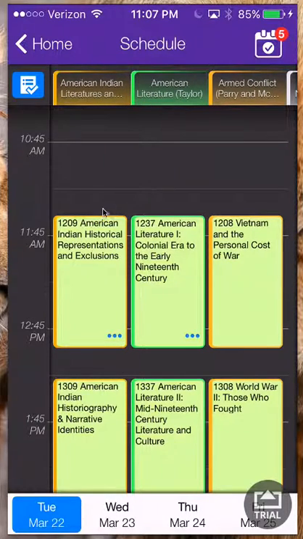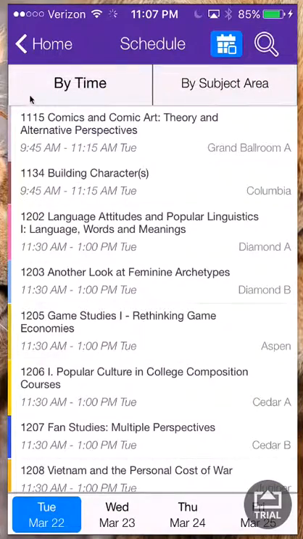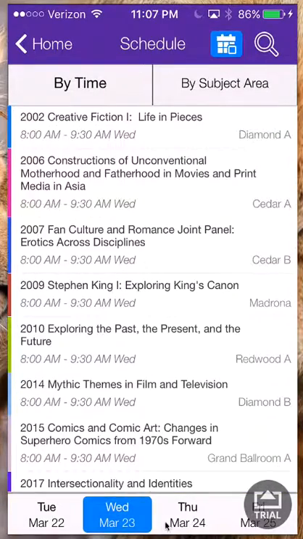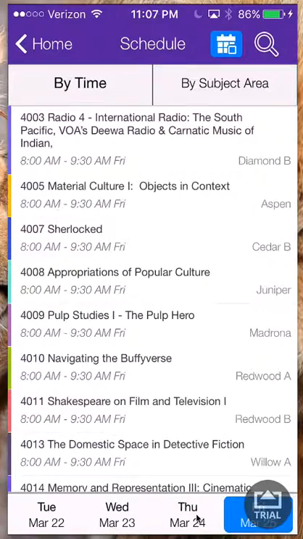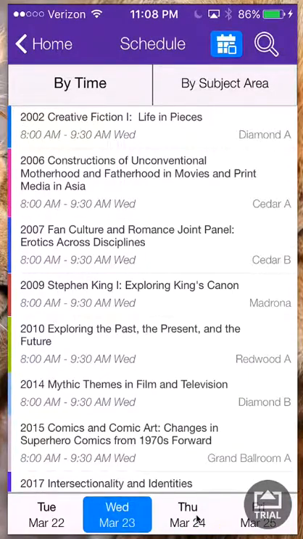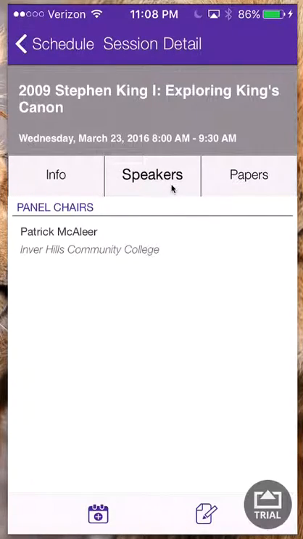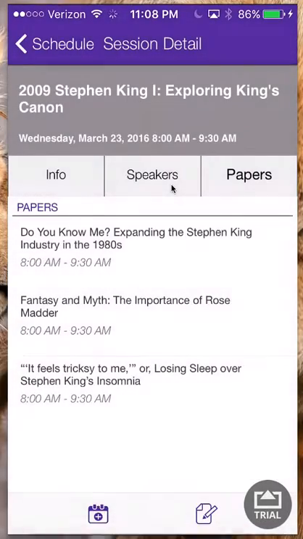Say for instance you don't like this calendar view. Say for instance the information is best digested in a list view. That's easy to see too. We can click on this widget on the top left corner, and we will get a list that can be viewable by time or by subject area. Again, we can toggle between the different dates within the conference. And again, we can click into any session, see the relevant information, and add it to our agenda.